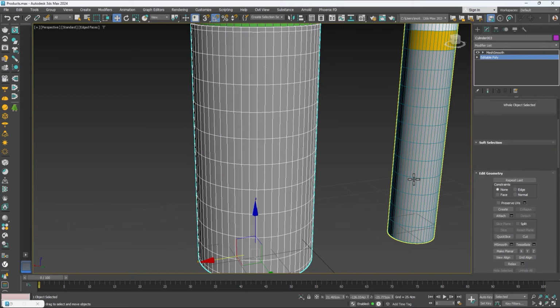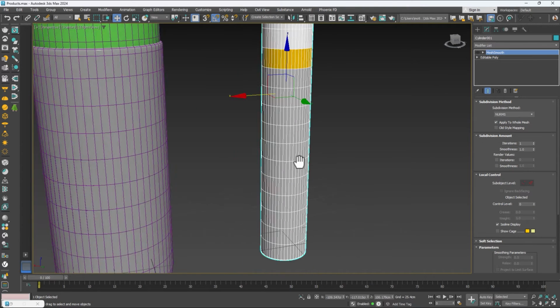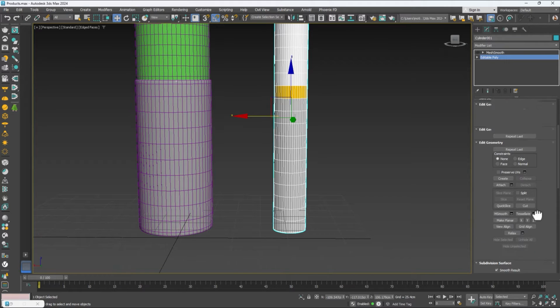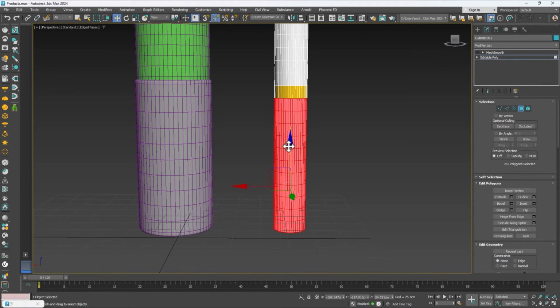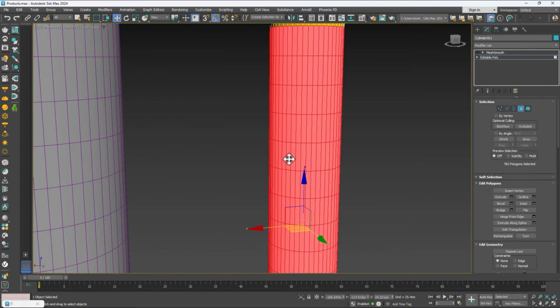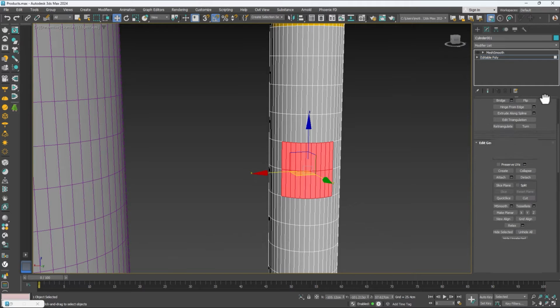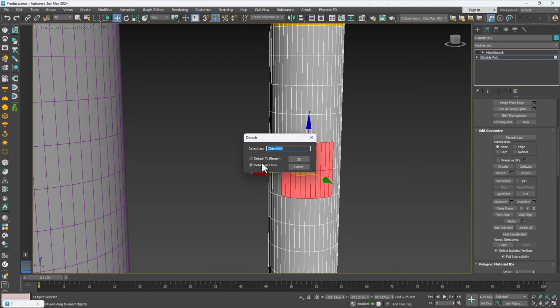Okay, turn off. Let's select the second and go back to Editable Poly, select the polygon. Let's select some polygons to create the location or place for the logo label. I think that's enough. Click on Detach, turn on Detach as Clone. Okay.